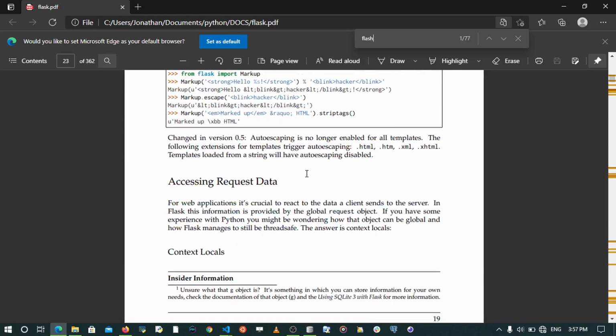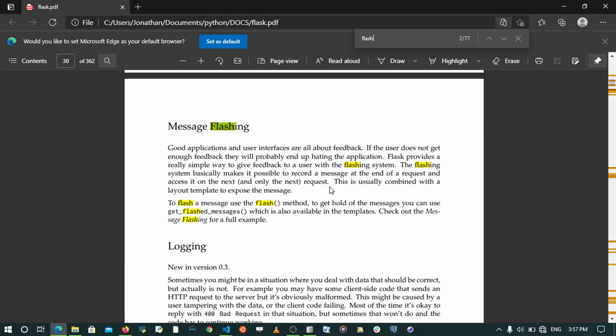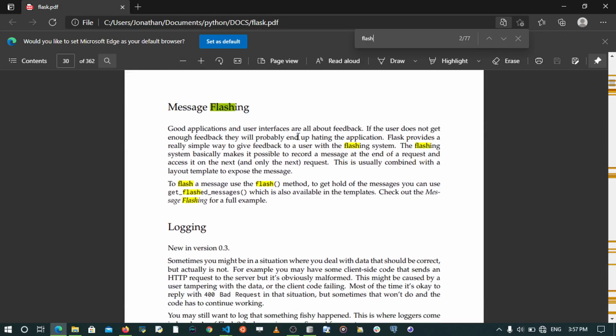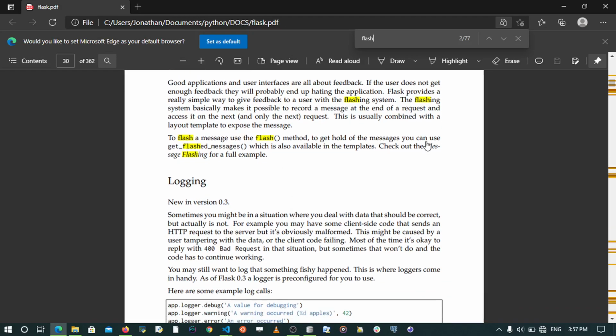So let's see how they use it. So let's go down. Yeah, so we have message flashing, and good applications and user interfaces are all about feedback. If the user does not get enough feedback, they'll probably end up hating the application. Flask provides a simple way to give feedback to a user via the flashing system. So to flash a message, you use the flash method, which gets hold of the messages. So it's available. Let's see a full example of message flashing.